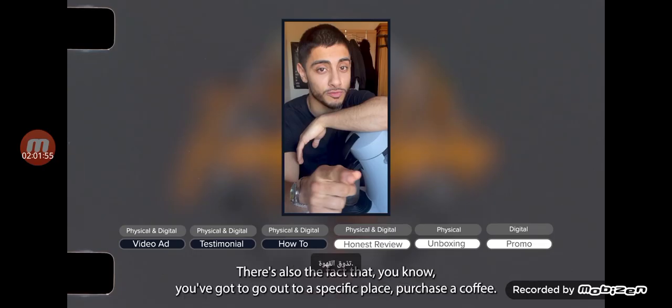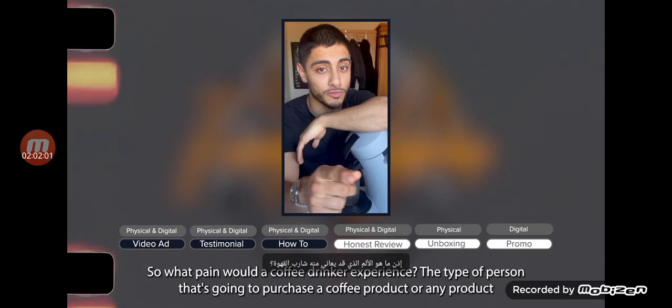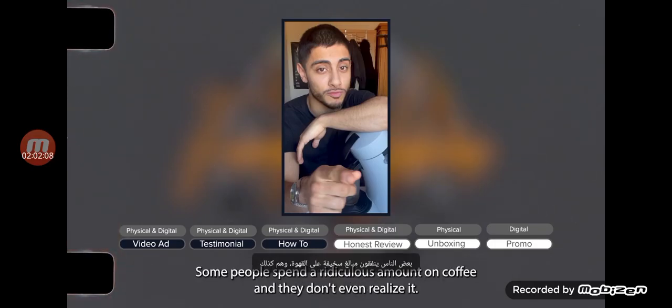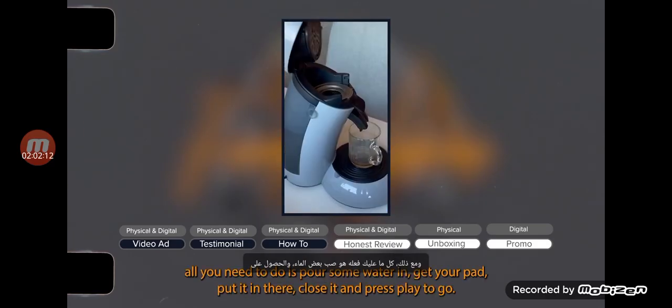The problem that they might have is not every time you purchase a coffee from wherever you purchase it, it's going to be the same tasting coffee. There's also the fact that, you know, you've got to go out to a specific place, purchase a coffee. That could be another pain. When thinking about the problem, you need to think about the audience's pain. So what pain would a coffee drinker experience? The type of person that's going to purchase a coffee product or any product when creating an ad, you need to always remember to start with the pain that person might experience. It could even be a financial pain, right? Some people spend a ridiculous amount on coffee and they don't even realize it, but that's me drilling down specifically on this product. So let's look at point 2.